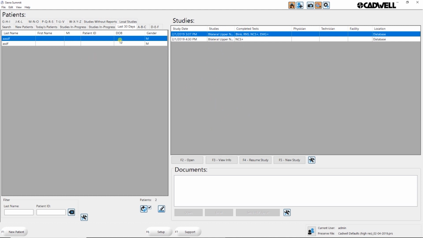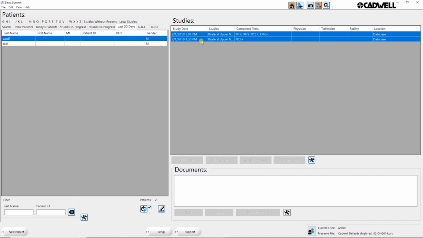In the patient list, you can also start a new study for this patient. So we'll add a new study to the list of studies here. You still have resume, view info, open. You have all your same utilities as far as exporting, archiving, deleting. You can pick more than one study. You can just use either the shift or control commands to pick more than one study, and you can come in and, for example, delete those studies.